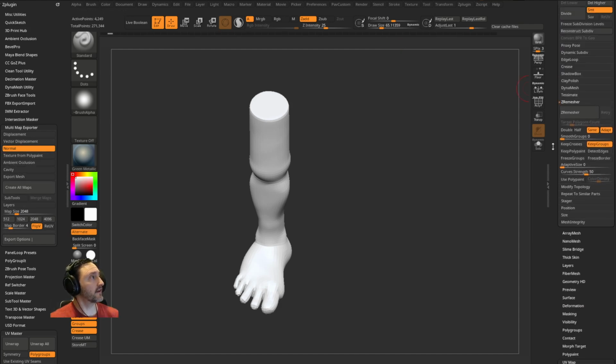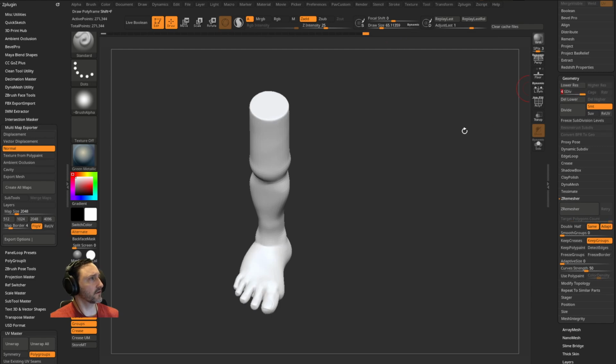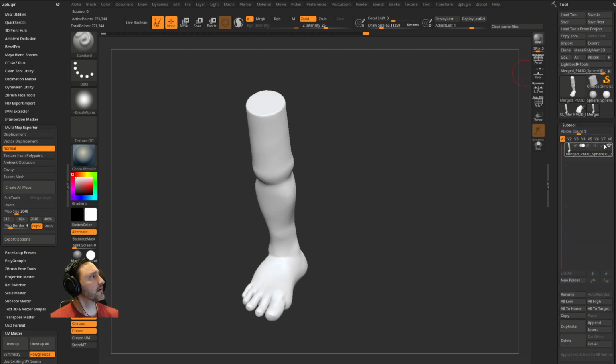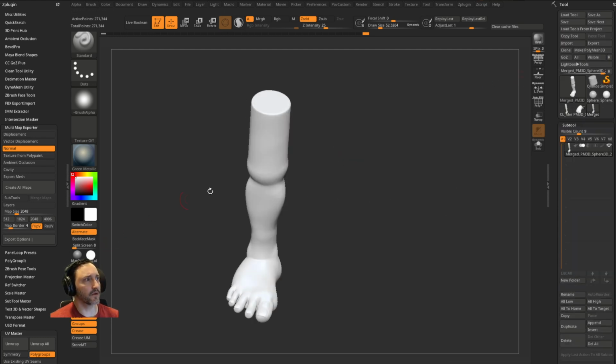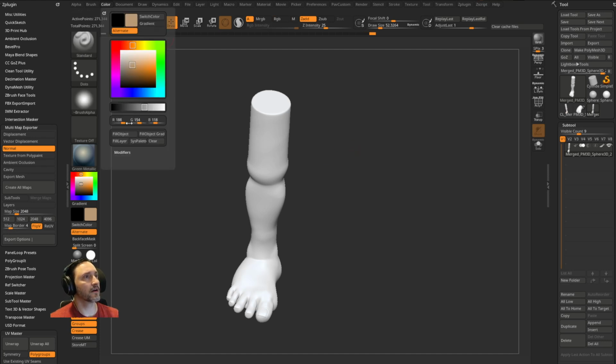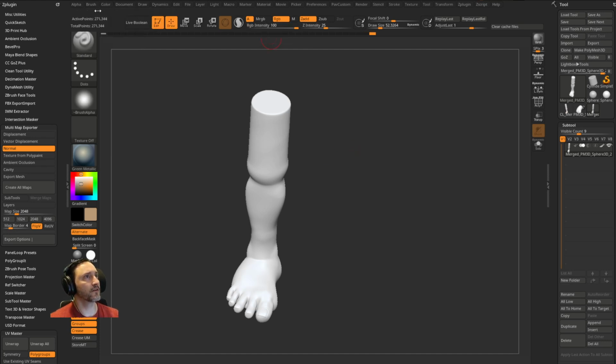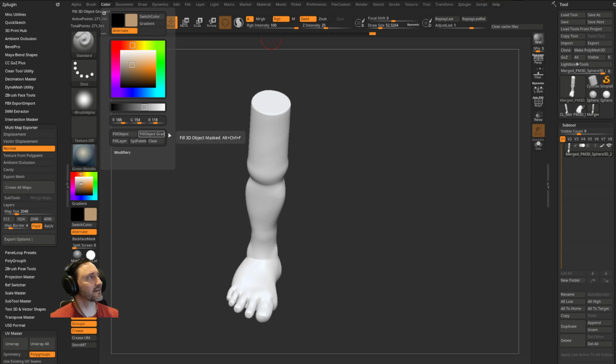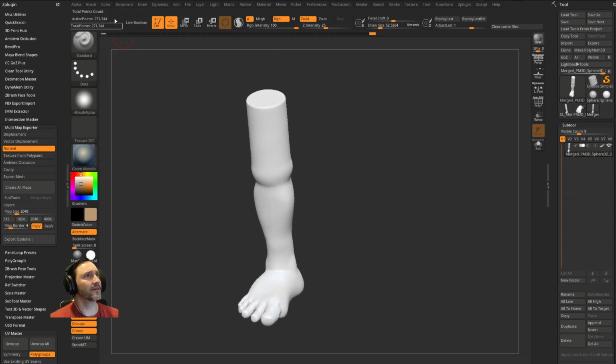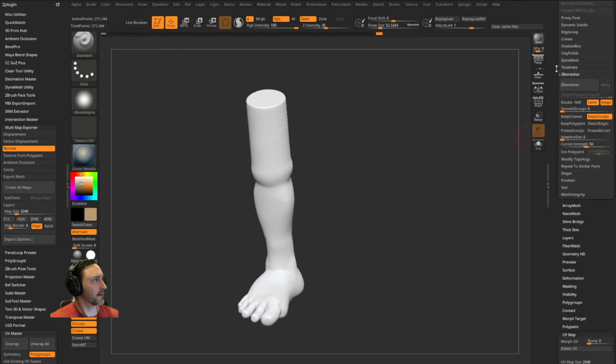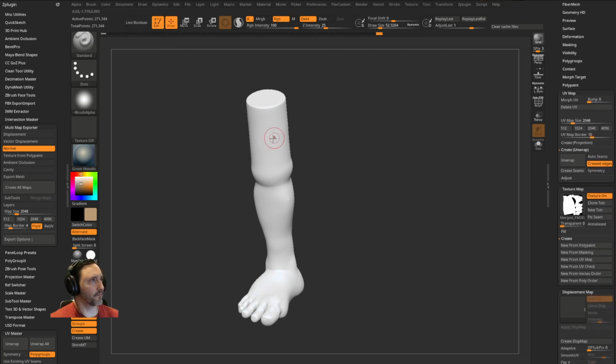In this case, I don't even think it matters which subdivision level you have. Just select one here. And if we are going to have a Polypaint, let's go ahead and say color, fill object. We have to have RGB turned on. What's going on? Oh, I have texture map turned on. When I captured my white, it turned the texture map on. Just turn that off. There.